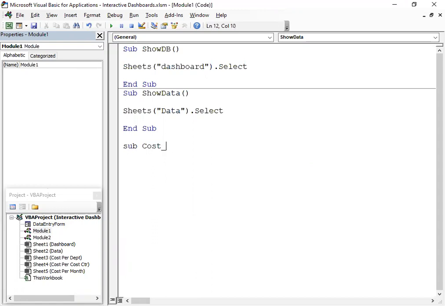You can make underline, or you can make it a bigger letter. Make it a one letter cost. Okay, sorry. Cost per department. That would be our macro.